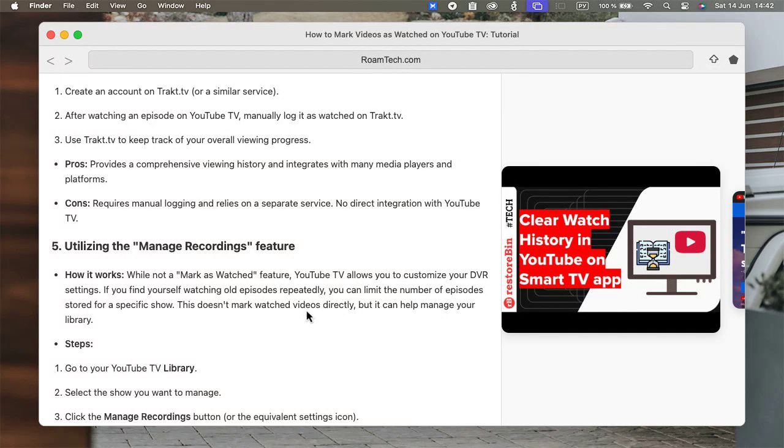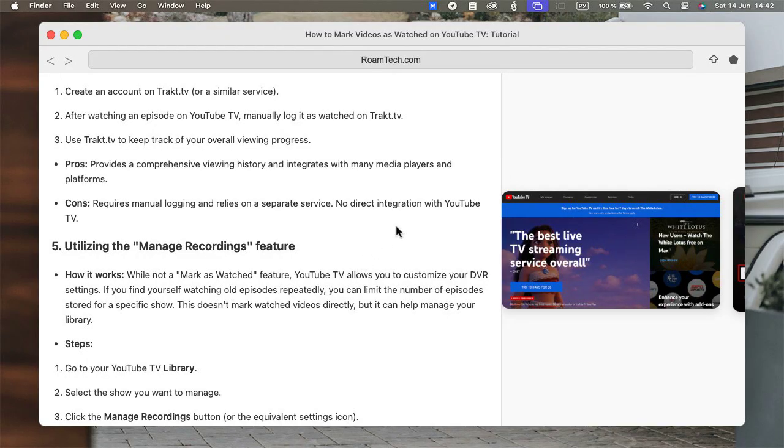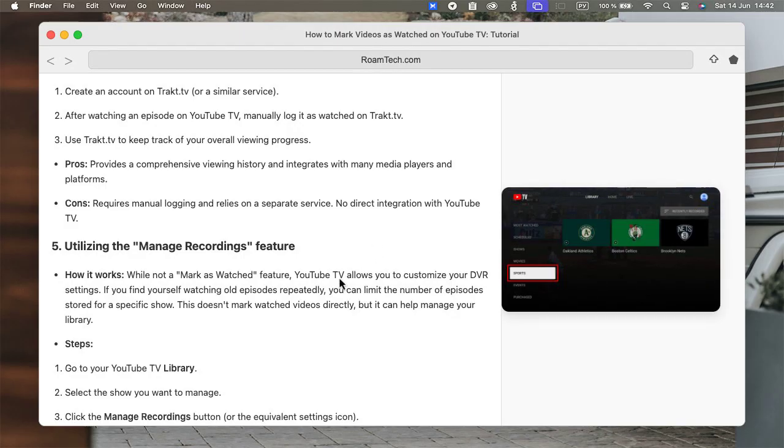If you have watched something but it's not showing as watched in YouTube TV, deleting it from your watch history might, in some cases, prompt YouTube TV to reevaluate its status. However, this is not a guaranteed fix. Keep in mind that deleting from your watch history removes the video from your overall viewing history on YouTube as well.